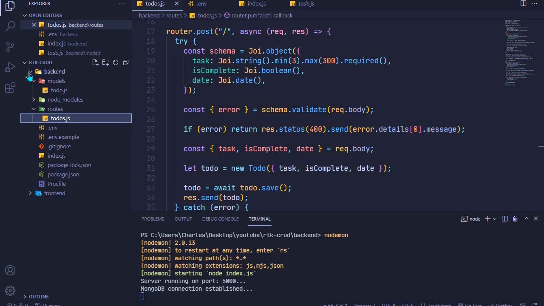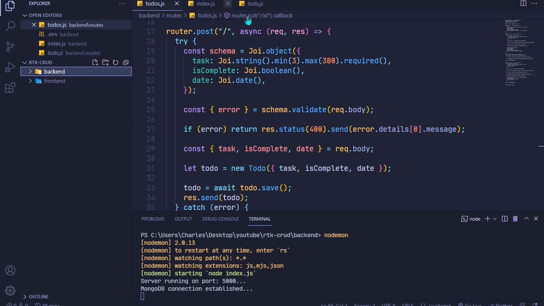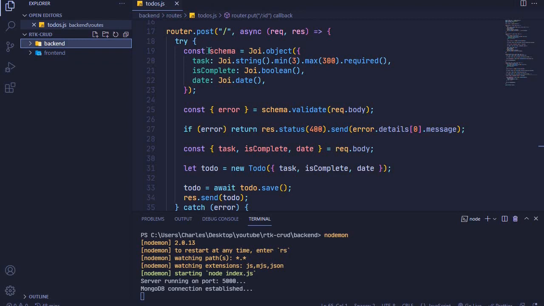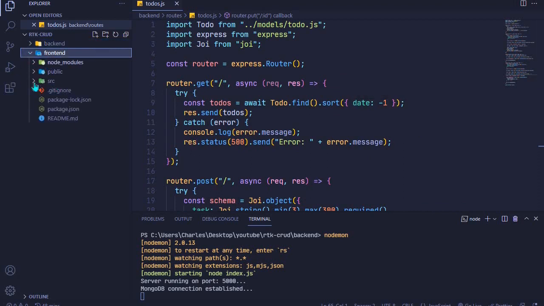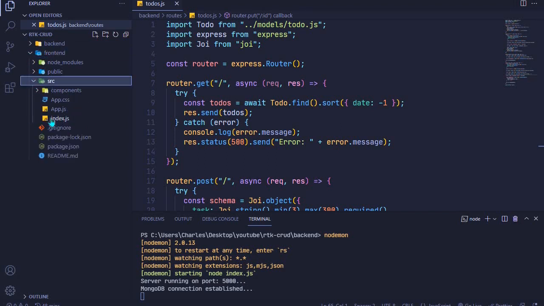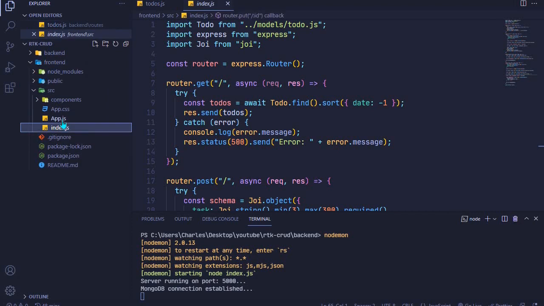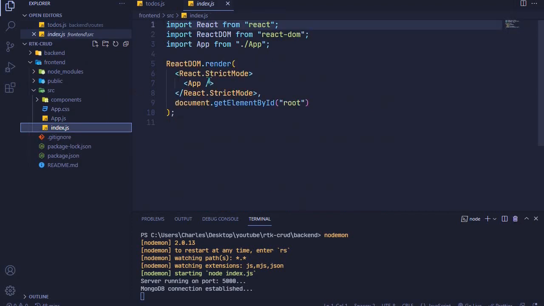So I'll just minimize the backend, and I'll close some of the files for the backend right here, and we will remain with this to-dos.js which has our routes. So we'll be taking a look at the routes as we proceed with our front end. Now I'll open up the front end right here, and then I'll go to the SRC. The root of our application is index.js, and this is where we will configure the Redux Store and make our React app communicate with the Redux Store.